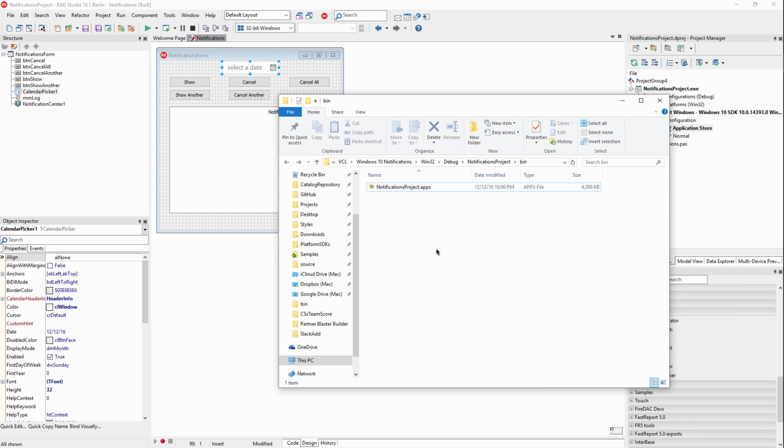Be able to build and deploy your applications through AppXs in the Windows Store.